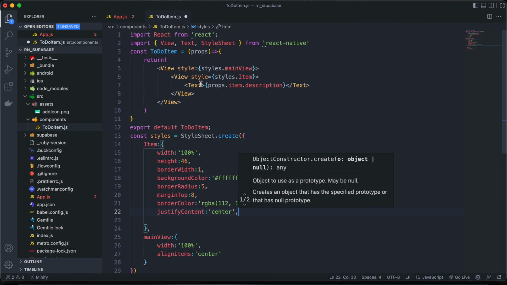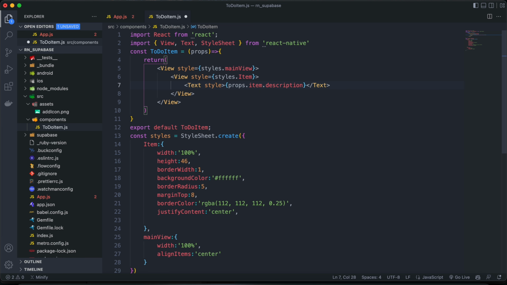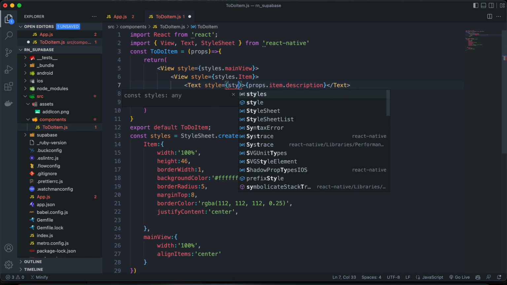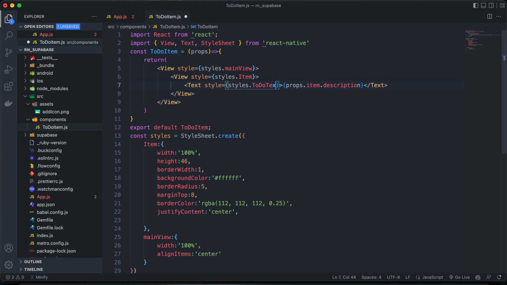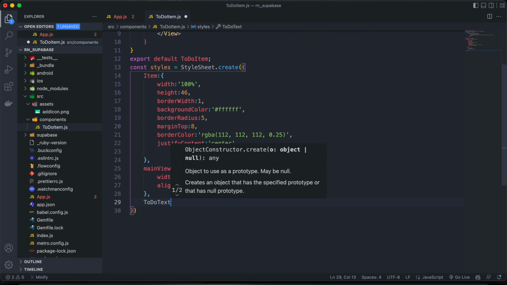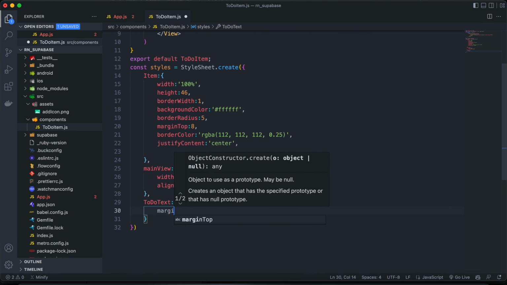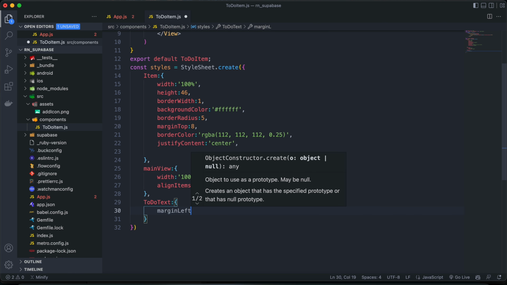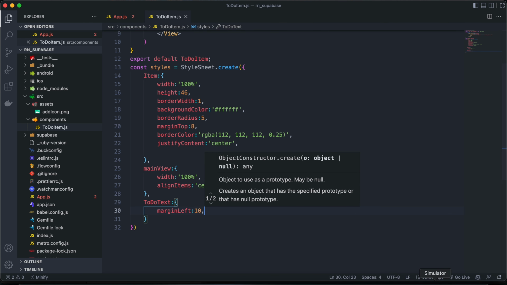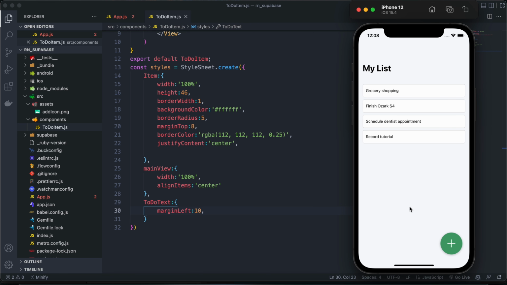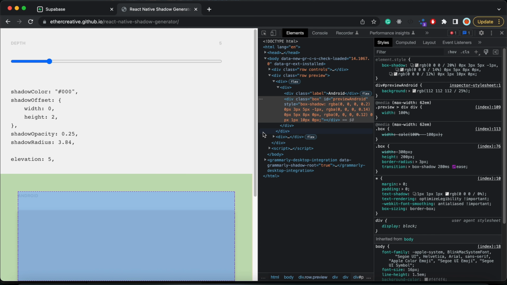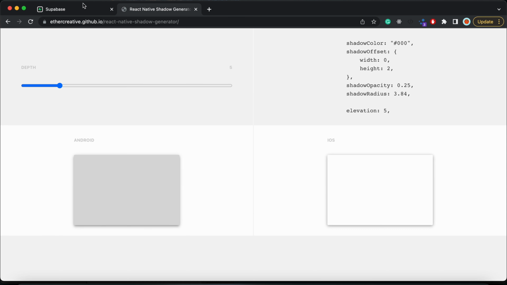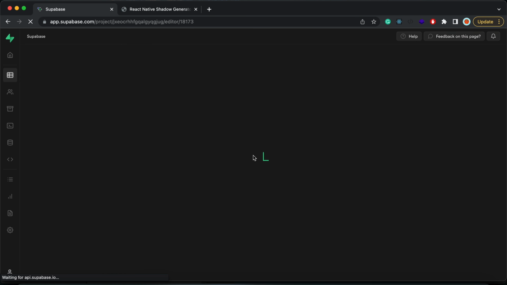And let's give our text some styling. Style will be styles.todoText. Margin left. Make it 10. Awesome. Let's see if this is connecting.